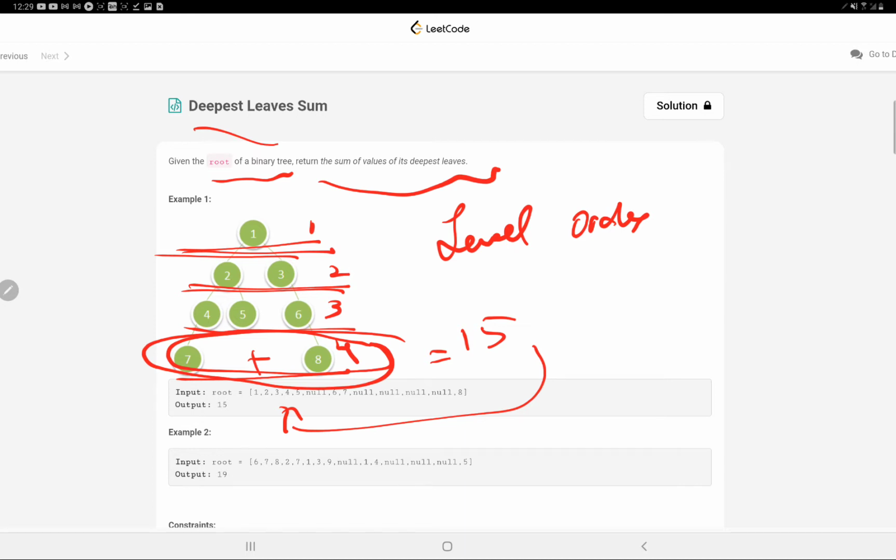So just the sum is created and all that stuff. It's a very easy question and a very basic one as well. I hope you are familiar with the level order traversal. If not, let me show you a hint here only.